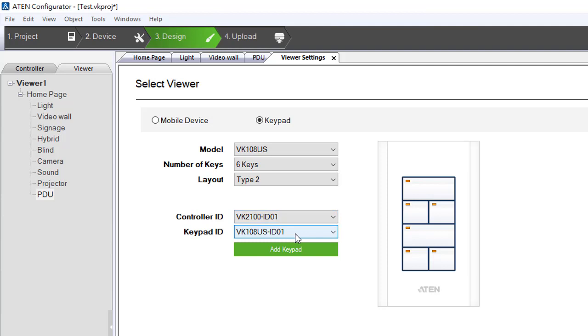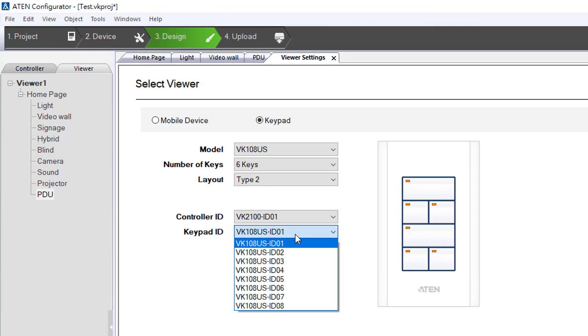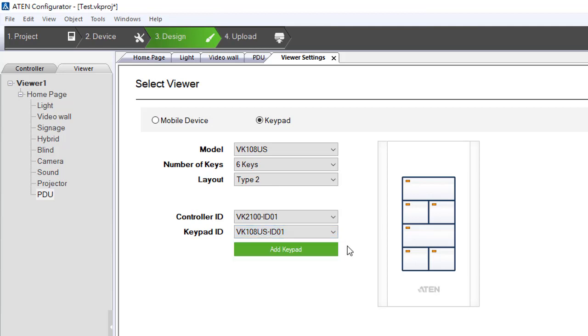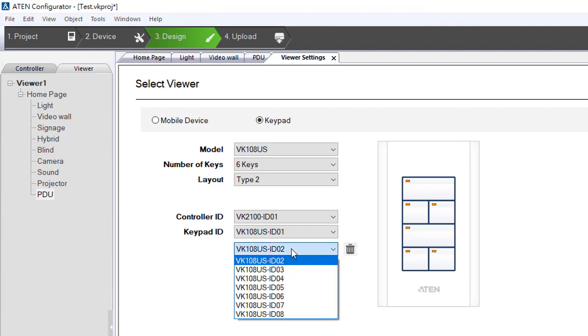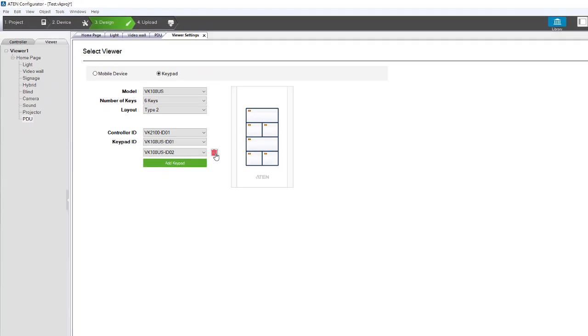Another thing, if you have multiple keypads linked to that same controller, you need to set them at different IDs. In this case you have 8 different IDs that you can set for the keypad, from 1 to 8. Since we are adding just one keypad, you can go to done. If you are adding more than one keypad, you can just add more keypads here and set a different ID for it, and so on.